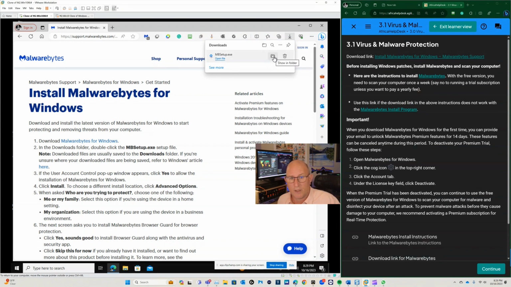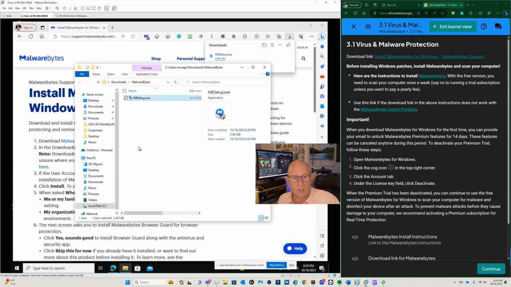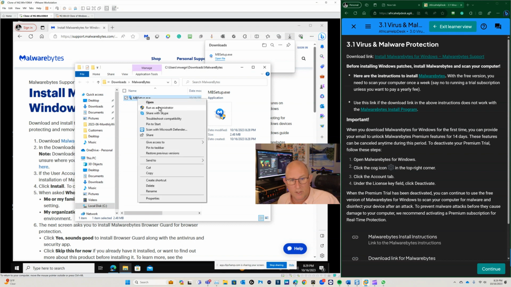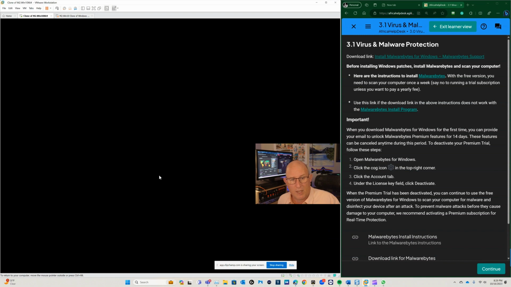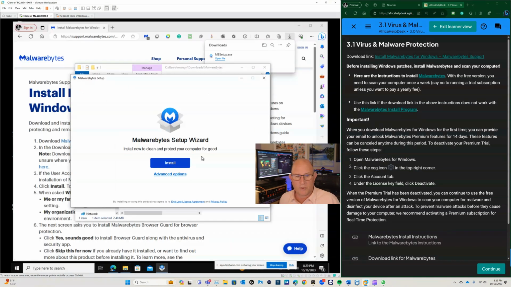I will go ahead and open the folder. And this is an exe file, or executable file. If it was an MSI file, you just right click and say install or open. Here, I'm going to right click and run as administrator. And if you don't run as administrator, it'll prompt you to do that, and that's okay.